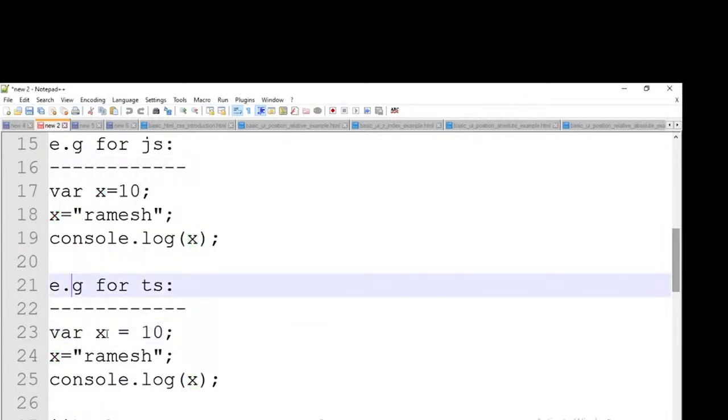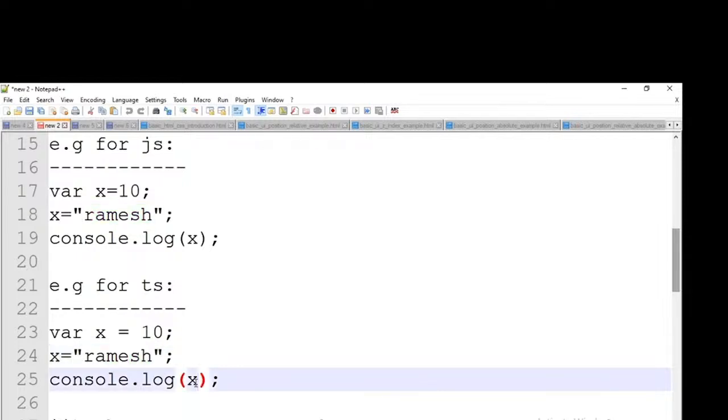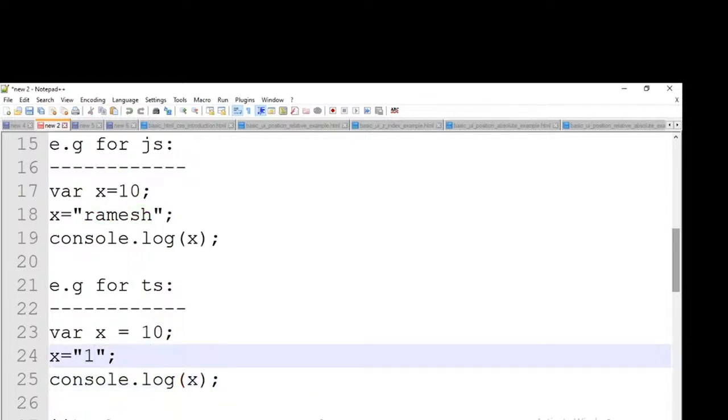Yes, sir. Since the data type is number and the data is a string here, the data type and the data are not matching, so it will throw an error at line number 25. The data is not matching. For example, if you write 15 here, what is the output I will get? 10, 15, or error? Respond, everybody.